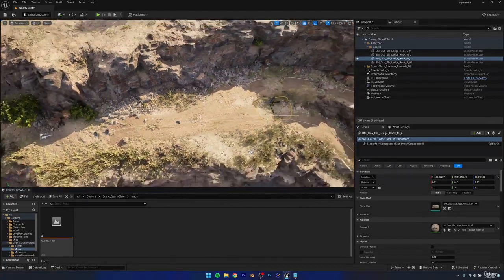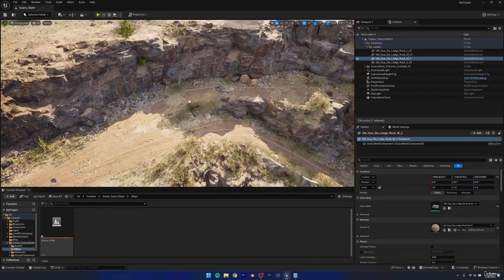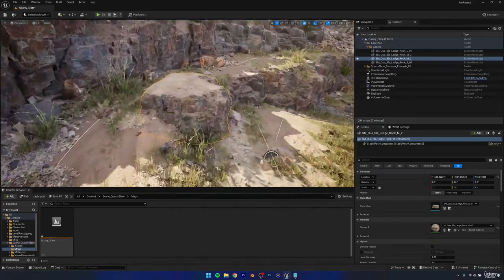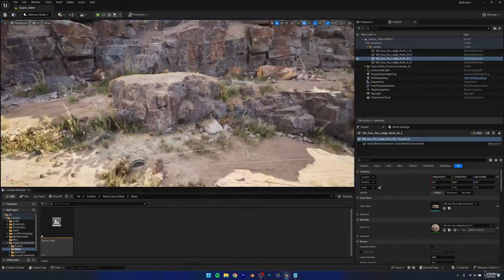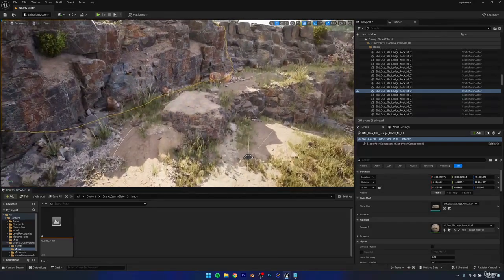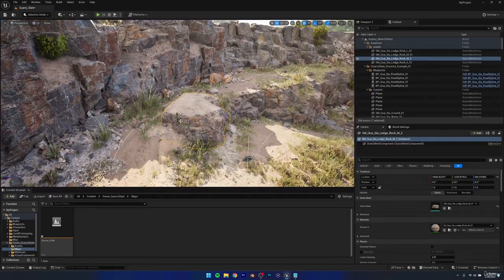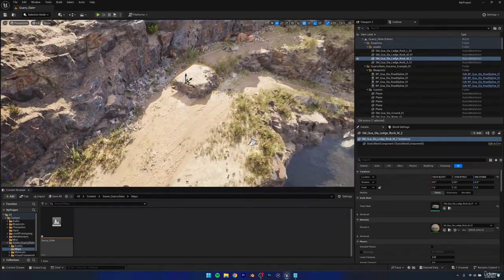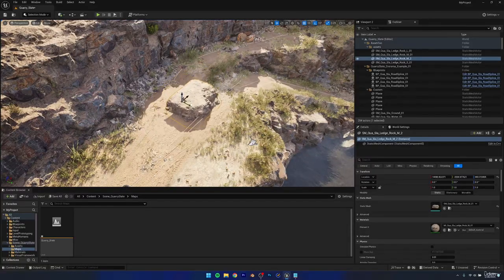The good thing about Megascans assets, which these are, by the way, is that they blend in pretty well with all the other assets. I can choose to place them anywhere I want, and it would still look like it belongs there. So that's pretty nice about this environment.